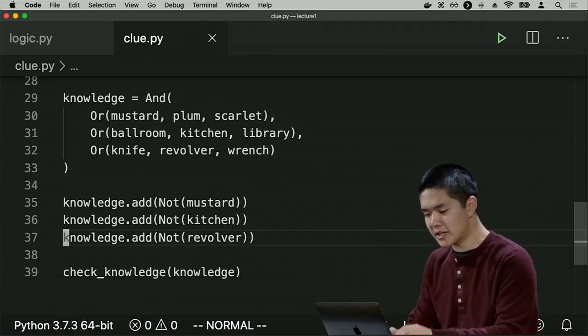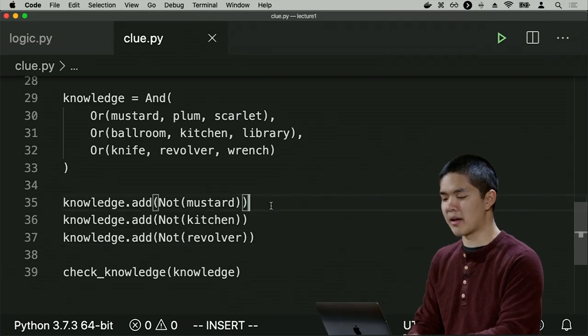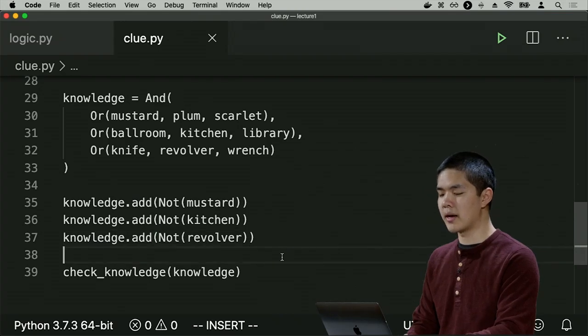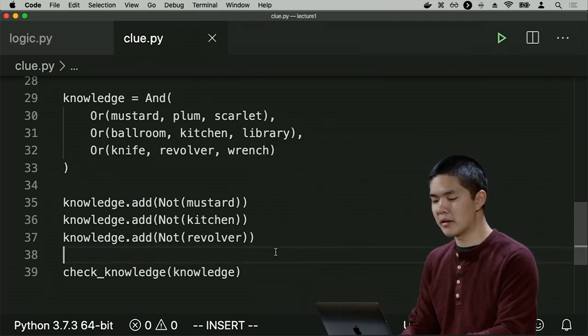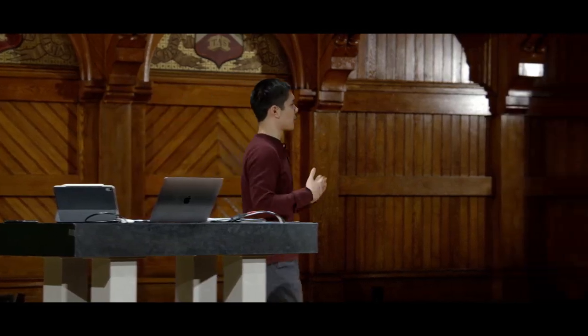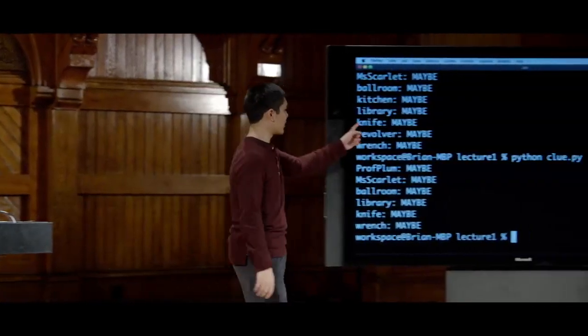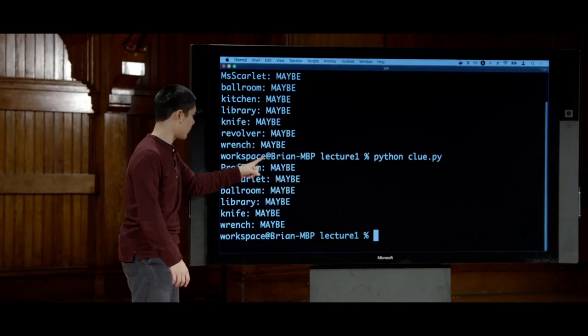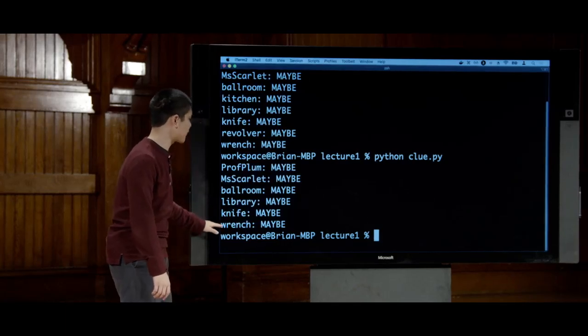And I encode that into my AI this way by saying it's not Colonel Mustard, it's not the kitchen, and it's not the revolver, and I know those to be true. So now, when I rerun clue.py, we'll see that I've been able to eliminate some possibilities. Before, I wasn't sure if it was the knife or the revolver or the wrench. The knife was maybe, revolver was maybe, wrench is maybe. Now I'm down to just the knife and the wrench.